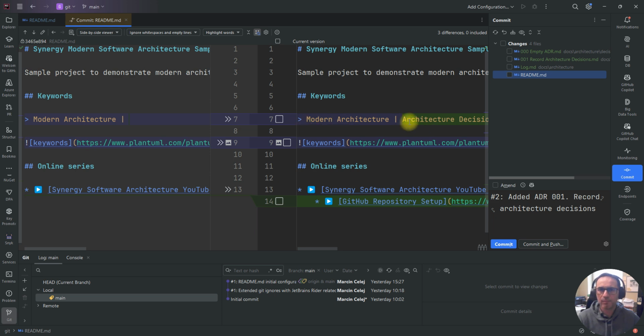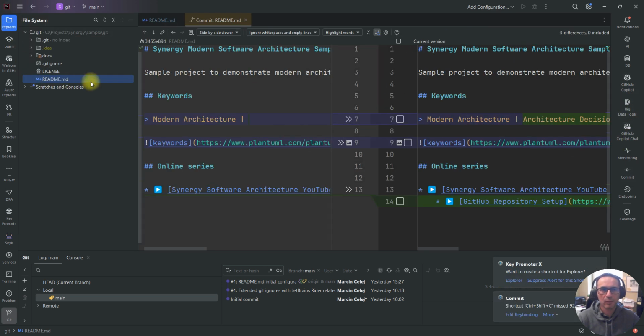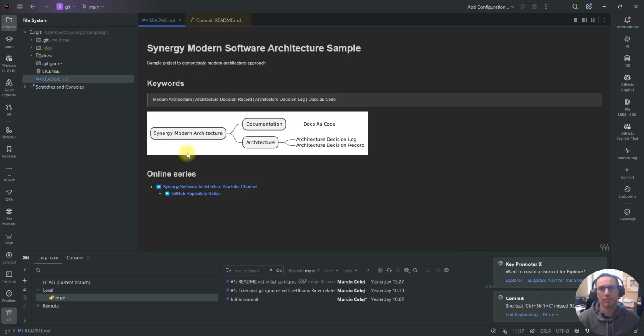As always, I added some keywords because we extended the entire sample project with some ideas and concepts. The same with the mind map version of the keywords. I'm gonna show it to you soon. I also added a link to the recent video that I made. That's it. So let's close the commit window and view that in the Explorer. So this is how the readme MD looks right now.